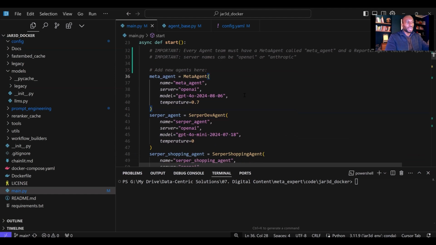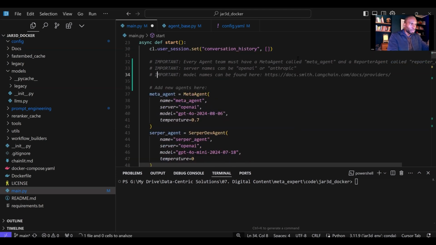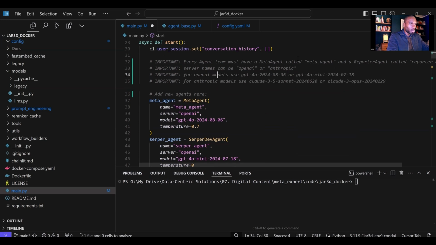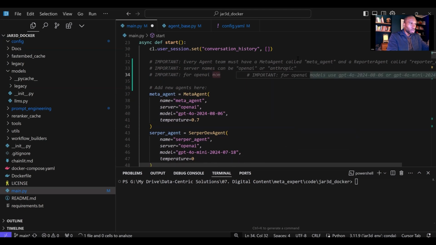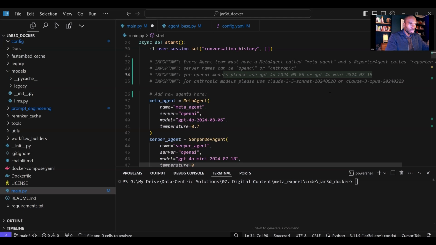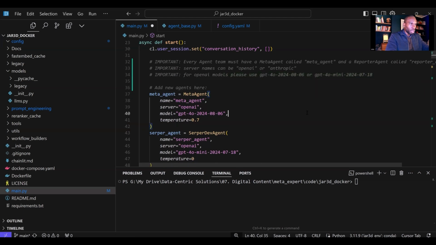So when you're selecting OpenAI, you must use these models or later, because these are the models that support the structured outputs. So I'll put that again. Otherwise, you're going to get errors. For OpenAI models, there we go. So you must use the GPT-4o versions listed out here for OpenAI models.